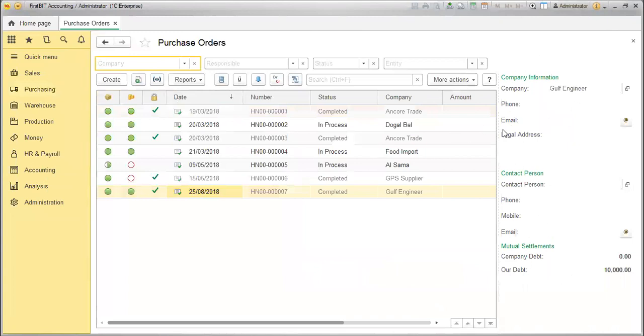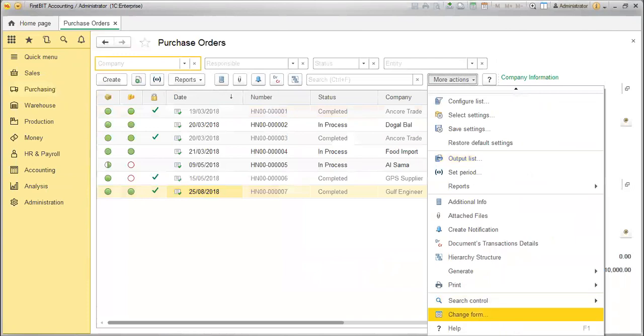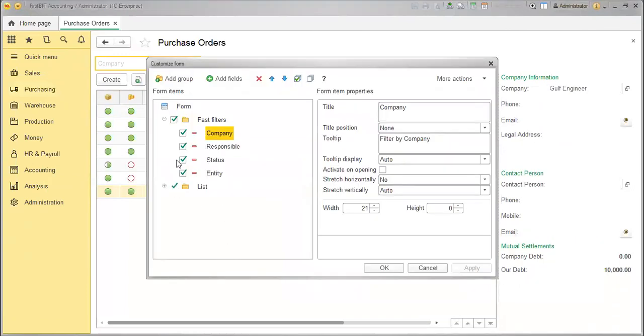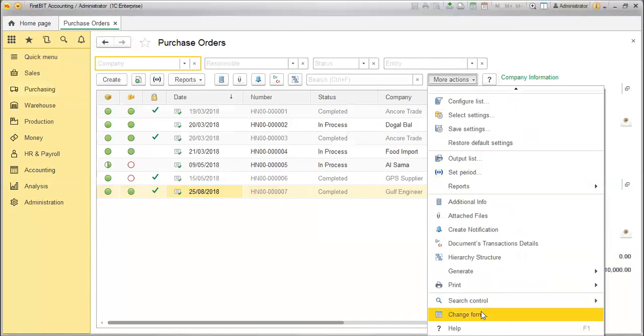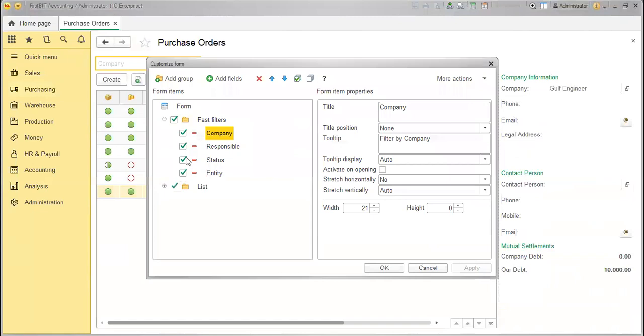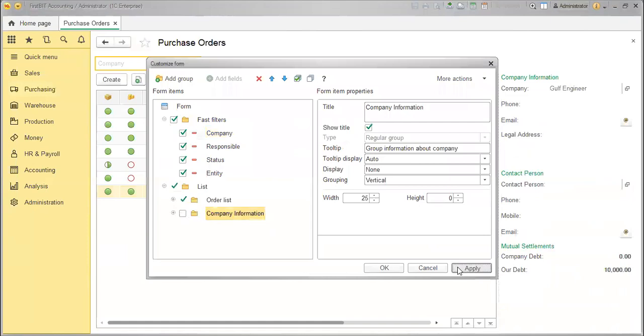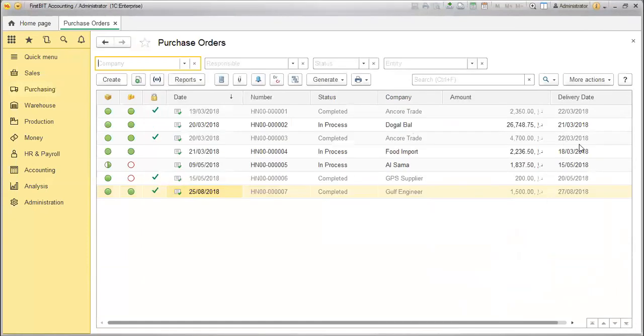And you don't want to see this. As I mentioned earlier, in the item screen, the same option you can access here, for example more action, change form. This company information I don't want to see. Okay, so you can see this information, and you can add whatever columns you want to add. And this option I will show you once I create it.